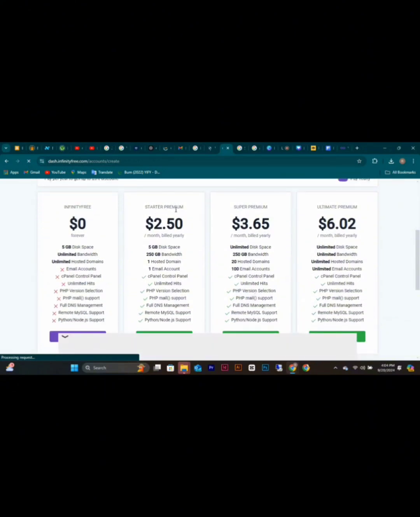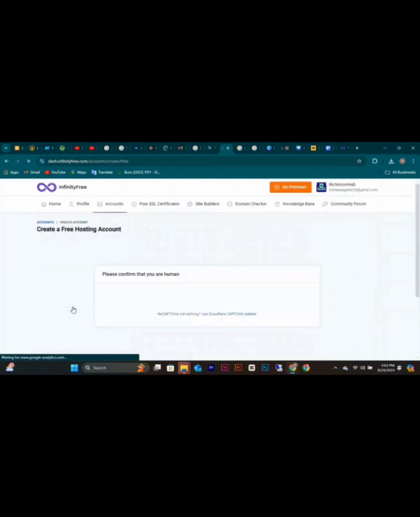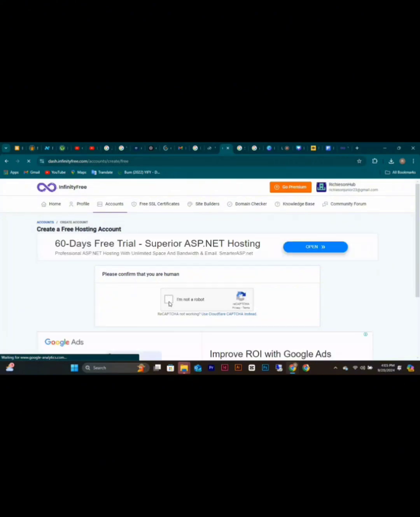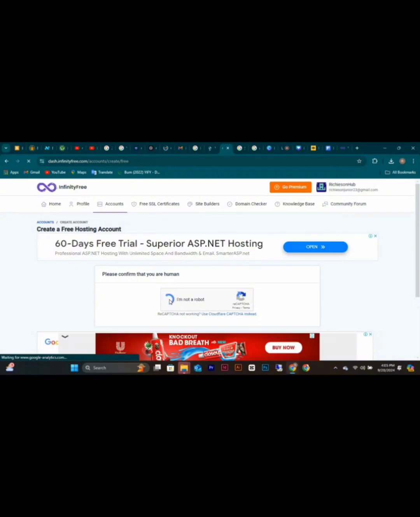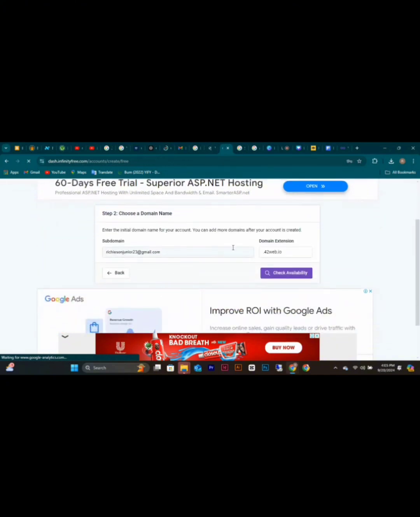Actually, you can see they have a free version here. They give you 5 GB of data space, unlimited bandwidth, and unlimited hosted domains, meaning you can host more. You can see the other packages as well, but we choose the free one. So we are proceeding by checking I'm not a robot.